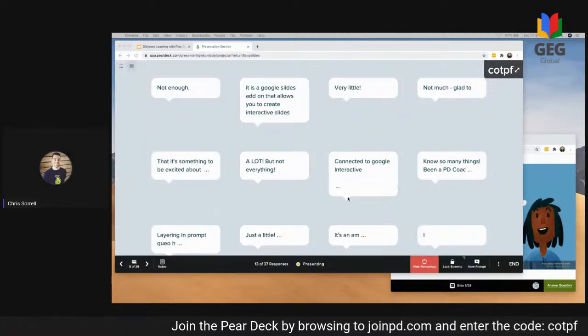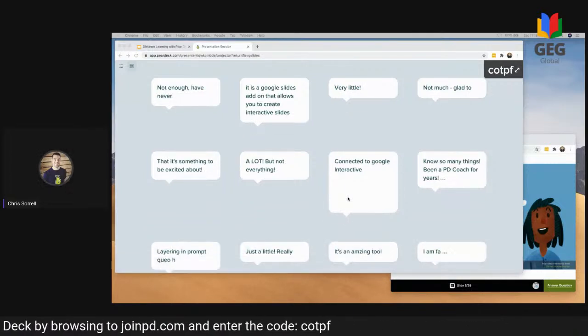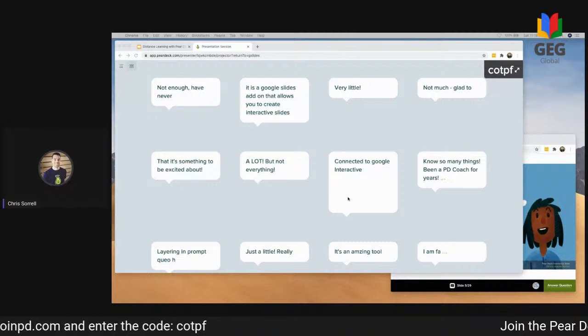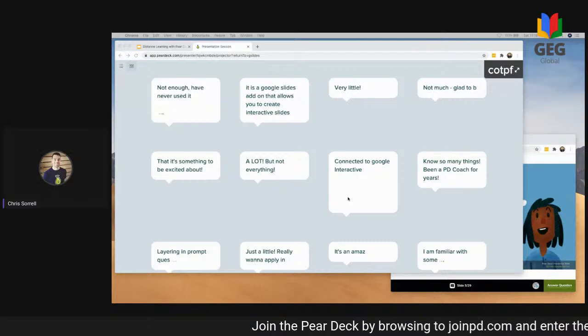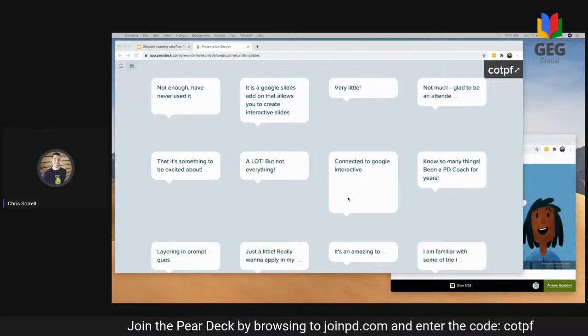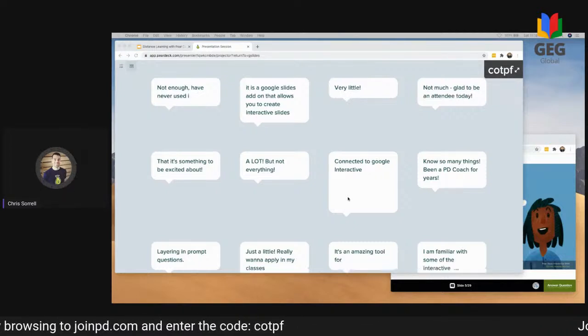As a teacher, I can project these responses back to my classroom in real time. Always fun to see these text responses come in down to the keystroke. As a student, you'll notice that there's no enter or submit button that you need to hit. Everything that you do is automatically logged and automatically recorded in Pear Deck.